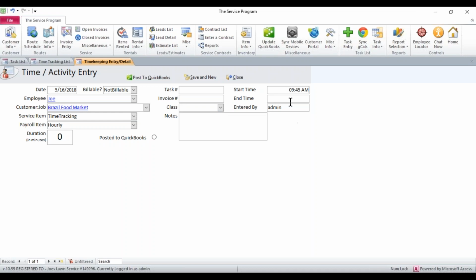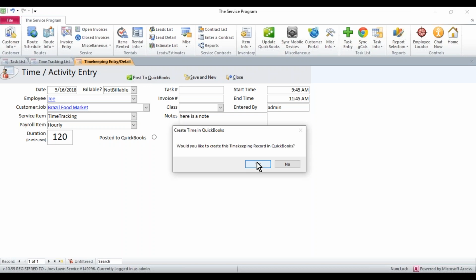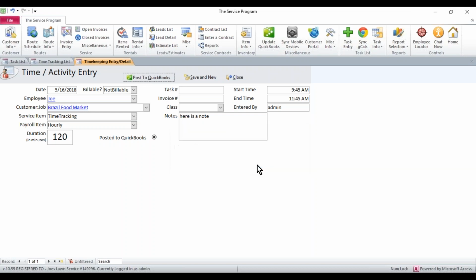Let's say they were there from 9:45 to 11:45 in the morning. You click out, it's going to calculate your duration in minutes. And you can put a note in if you want or leave it blank, doesn't matter. When you're done and you're ready to send that to QuickBooks, just make sure QuickBooks is open, hit Post to QuickBooks. It asks if you'd like to push that to QuickBooks, you say yes. And it's going to fill this out. That means that's in QuickBooks already. So you can then check the QuickBooks side and you'll see it there.